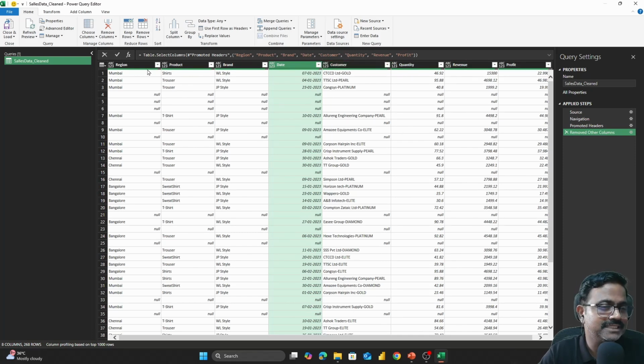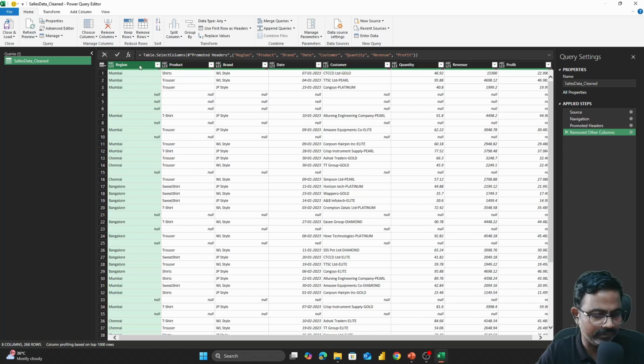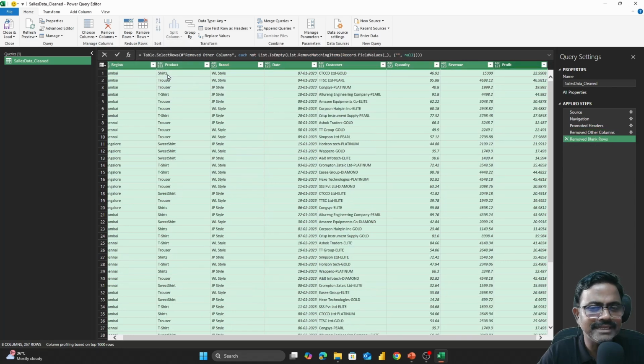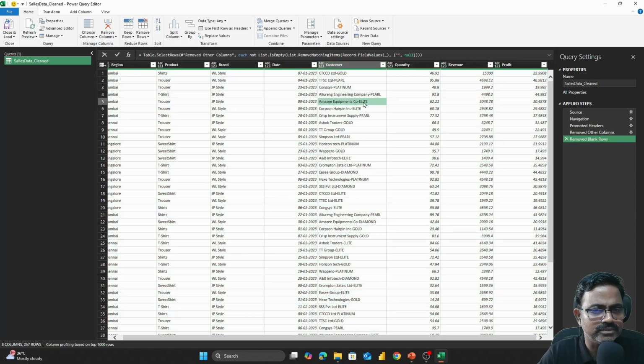What's my next issue? The blank rows. So I'm going to select any one of the columns, or you can select the entire table. How do you select the entire table? Select any one column, Control A, and that selects your entire table. Now I can go to the Home tab, go to the Remove Rows downward arrow and say Remove Blank Rows. And that's going to remove the blank rows. So no blank rows, no blank columns, everything is handled.